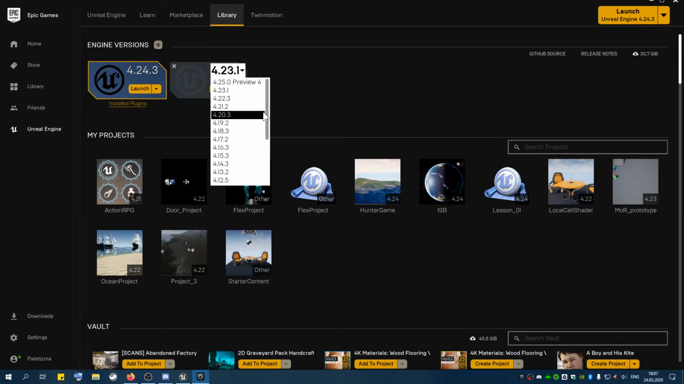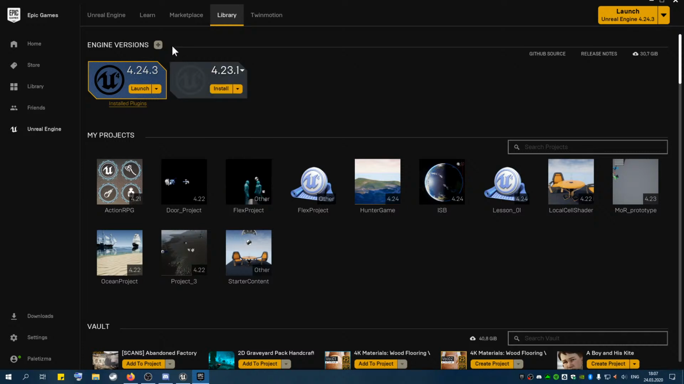If you're searching the internet for a solution which is not present in a modern version of the engine, you can always use the older version. You can access this by clicking the plus sign over here. Right now I don't need it. The latest stable version of the engine is 4.24.3, right? So we'll work with this one.